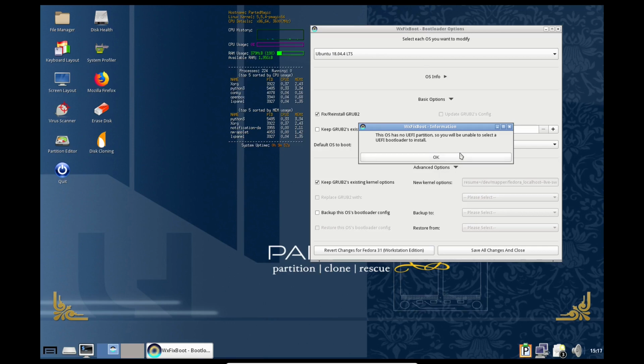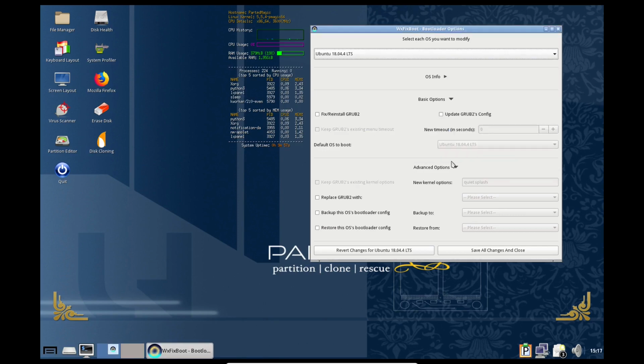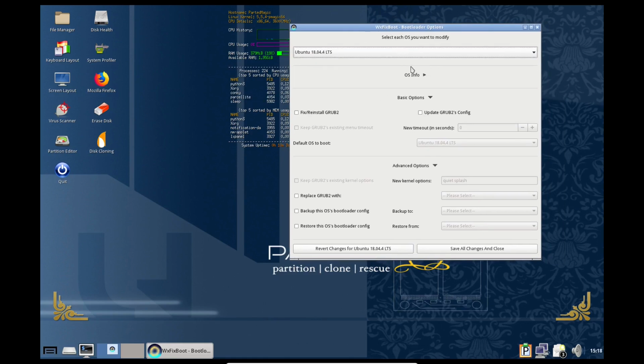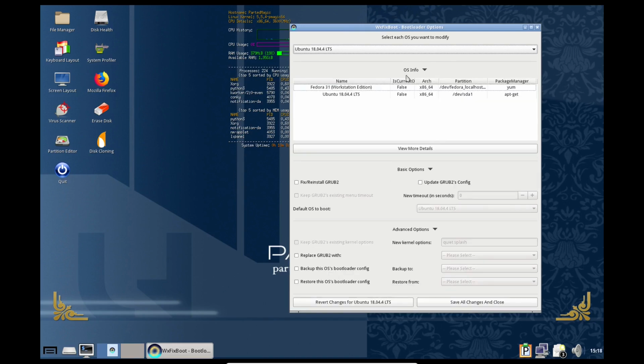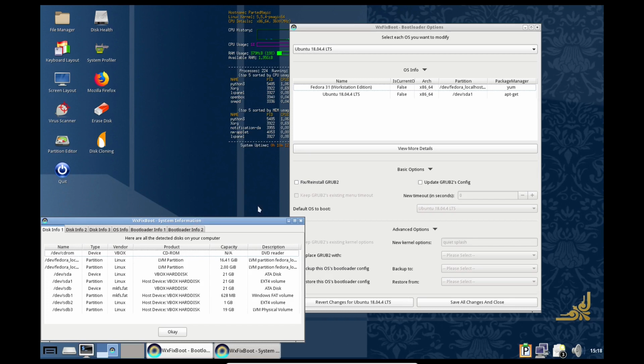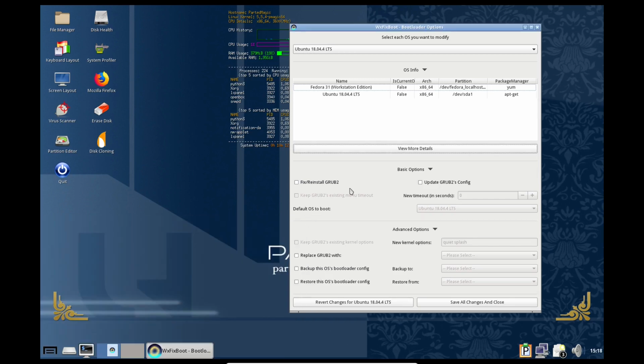So for Ubuntu 18.04, it will tell me I have no EFI partition, so I can't select an EFI bootloader, which is fine. I don't need one. But if you want to switch to an EFI bootloader, you will need to create an EFI partition and set it up first, so it's just an informational thing. And I should note, if you want to, you can see OS information here, and here's another link to your system information if you need to see it.